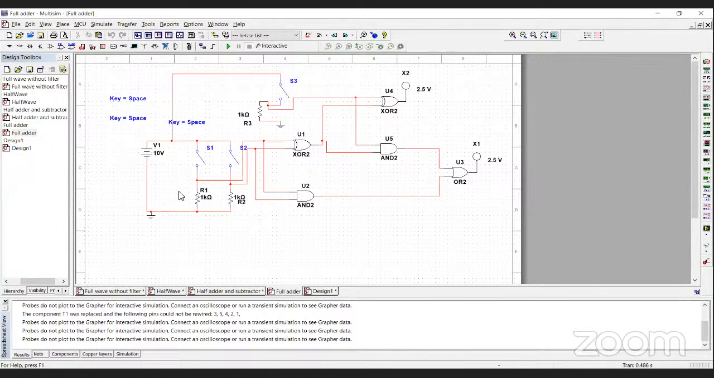That's it. So regarding the full adder, it is very simple. You have to extend your switches S1, S2, and S3, and then finalize it. Any doubt in these two experiments?